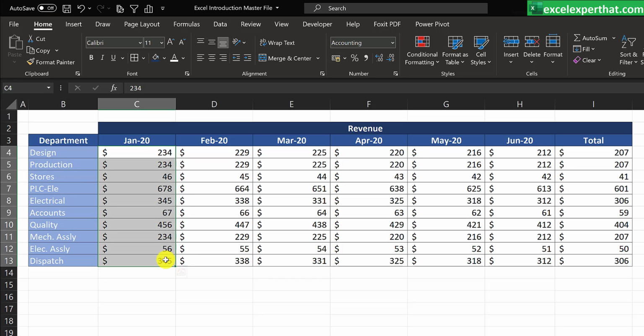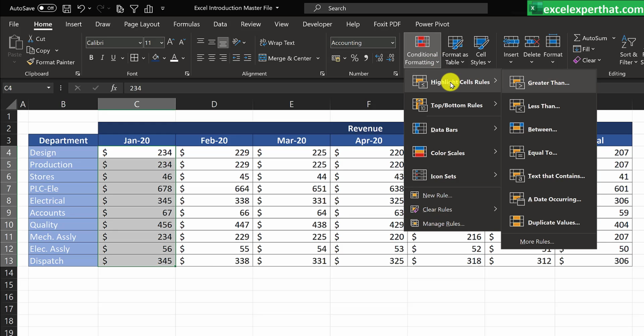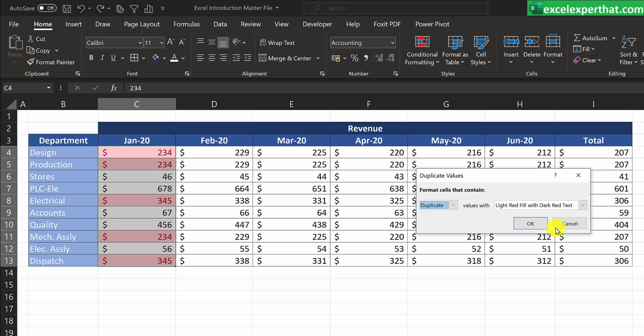Escape everything, select the cells again, go to conditional formatting and the next rule, a date occurring. These are the dates in between. This one is very useful in Excel, which is duplicate values. If this cell has any duplicate value, it will highlight. Click on this. These values are duplicate. So you can say 345 is duplicate, 234 and 234 is duplicate. This way this function works.